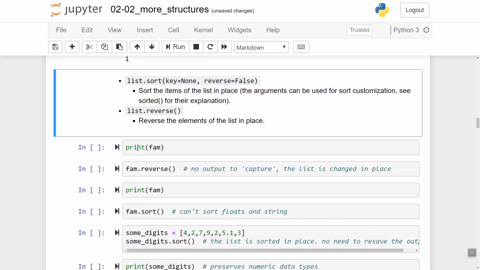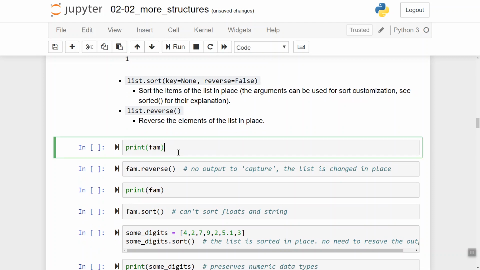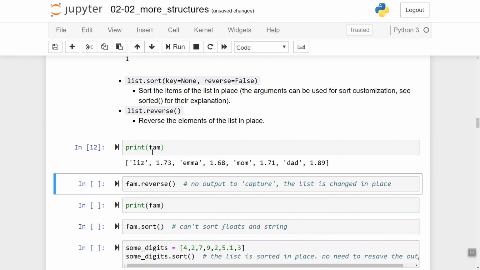Okay, here are some things that we have to also talk about. You can sort and you can reverse a list, and these are methods that actually change the list itself. Okay, so if we just ask here's list fam, it looks like this, right? We've got Liz 1.73, Emma 1.68, things like that. Okay, I could call fam.reverse.